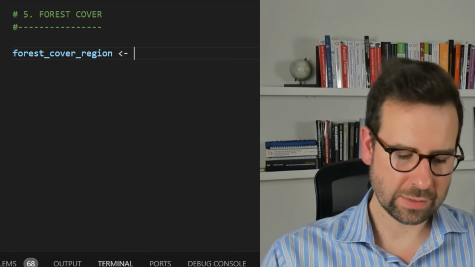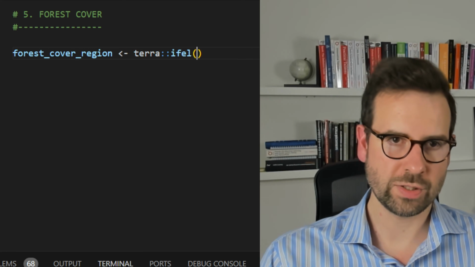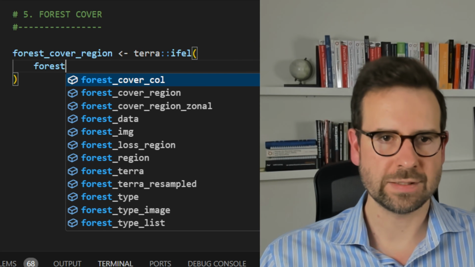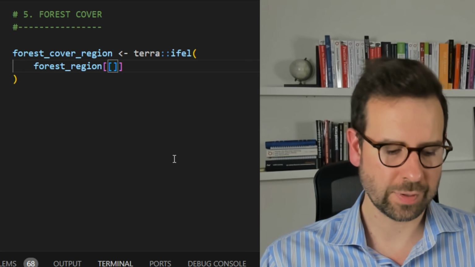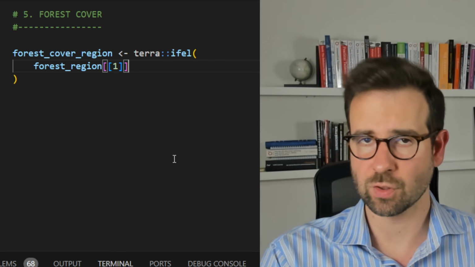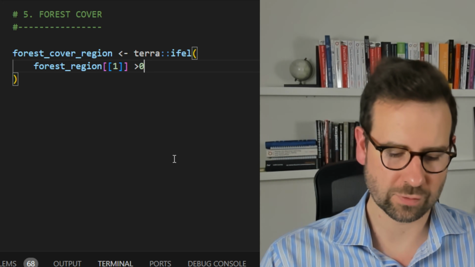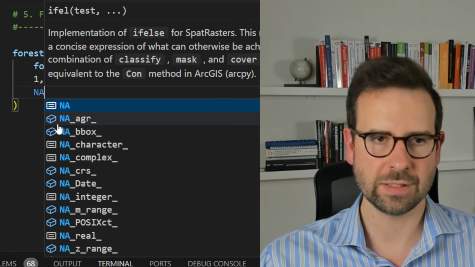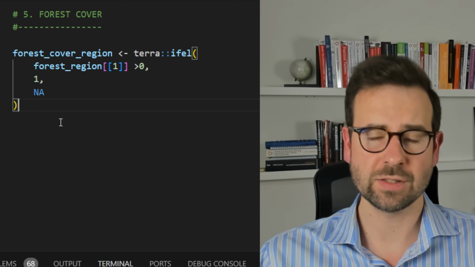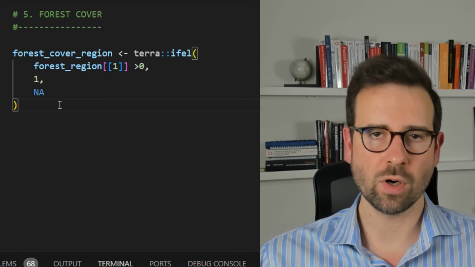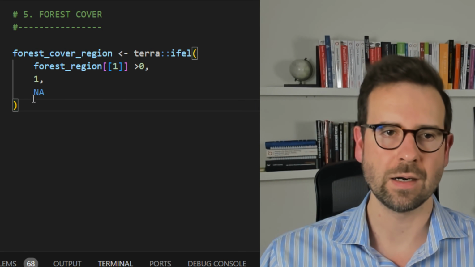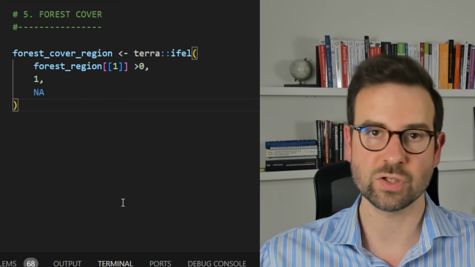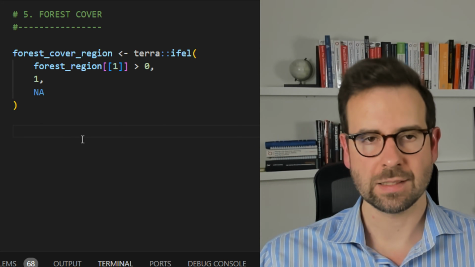To do that, we can use Terra's ifel, which is basically an if-else function just for raster files. And over here, we're going to take forest region. And as you remember, the first member of this list is forest cover. So if it's greater than 0, then we're going to turn it into 1. And then otherwise, we're just going to turn it into missing values. The reason why we're turning it into missing and not into 0 is that we want all the values where there is no forest to be visible. And that's going to be a background layer map, which I'm going to show you in the next step. All right, that's the first step.